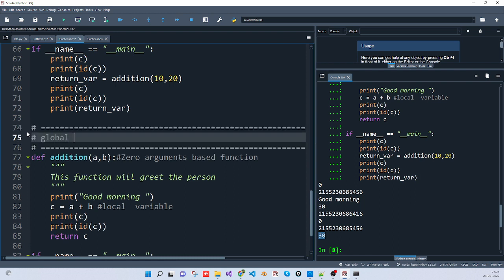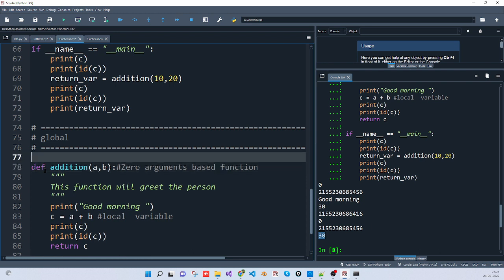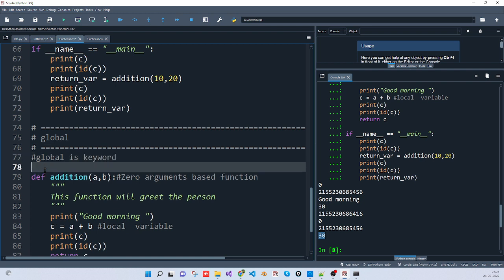Global keyword is there, guys. Global is the keyword. It will declare any variable as a global variable.